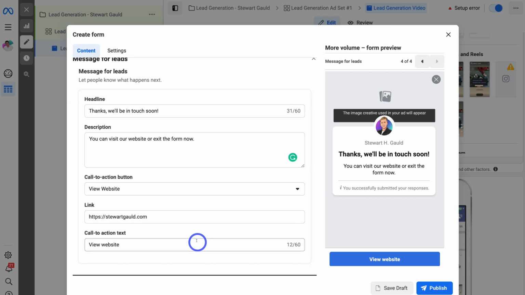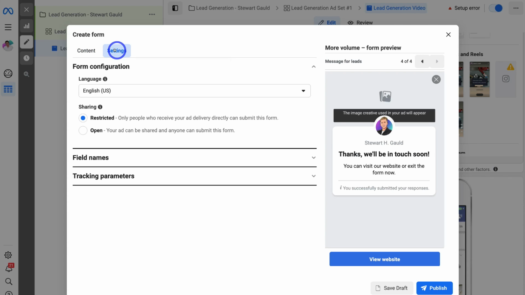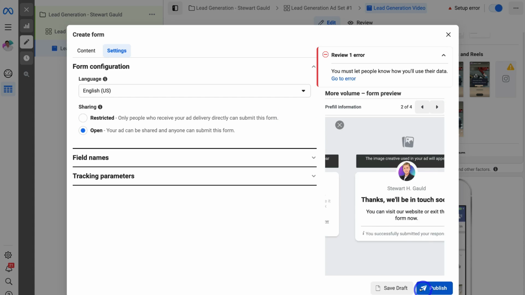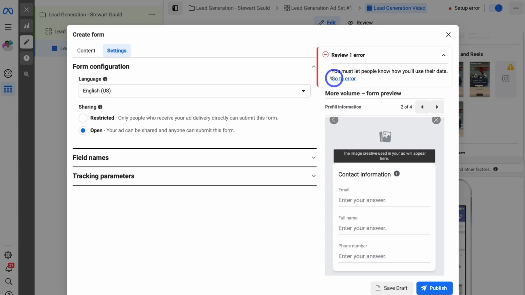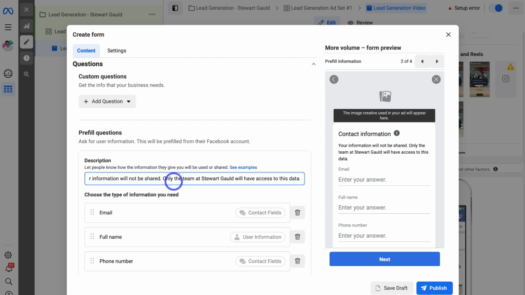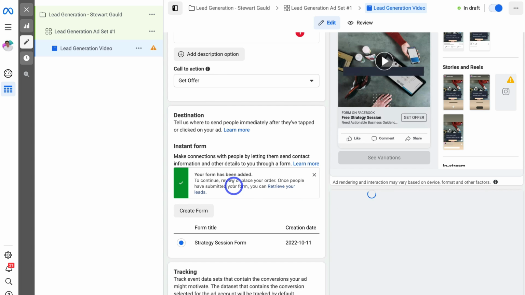I'm happy with that. Now we can also navigate over to settings, and then down here you can choose the sharing options. I'm going to go ahead and click open because I want my ad to be shared with anyone who can submit this form, not just people that receive the ad directly. Then simply come down and click on publish. And if you see this error up here, simply go ahead and click go to error. Then for me, I just needed to add a description letting people know how their information will be used. Then I can come down and click on publish. And just like that, your form has been added.